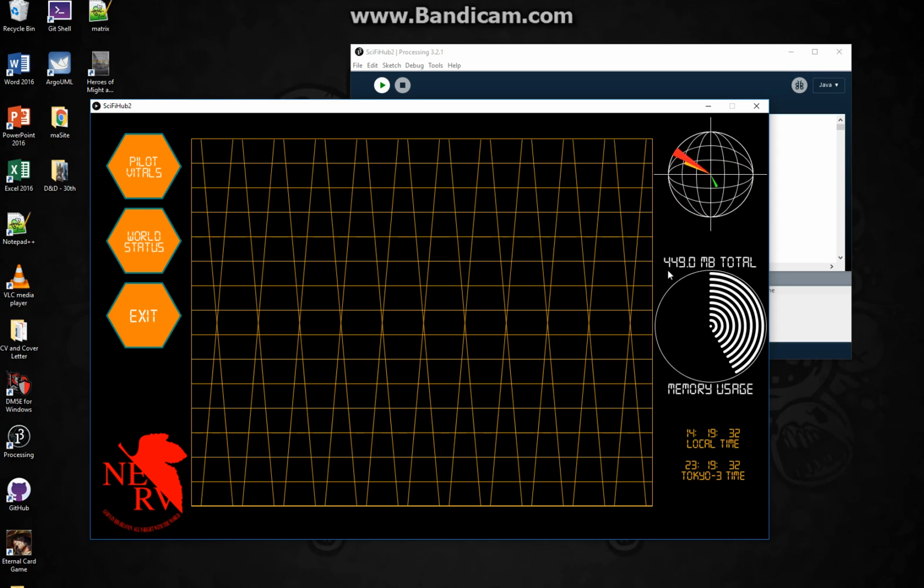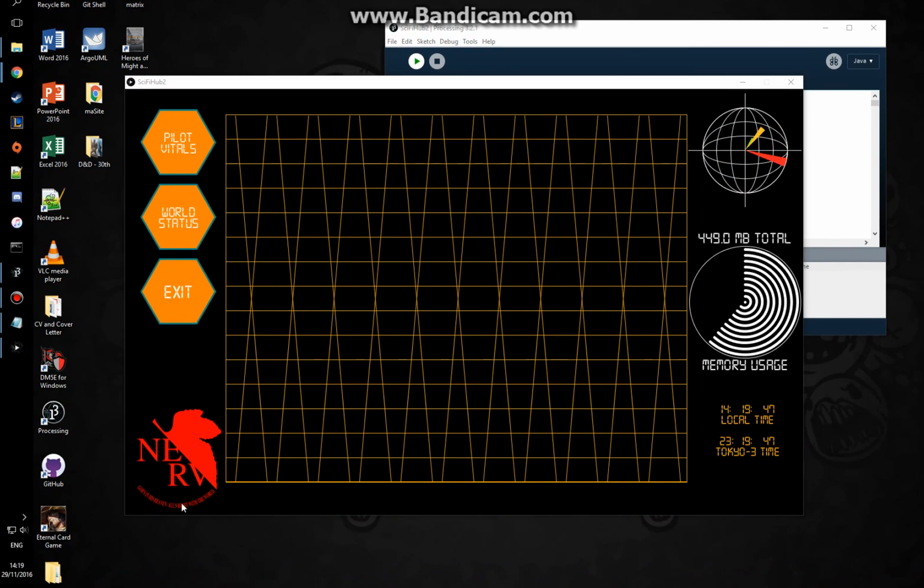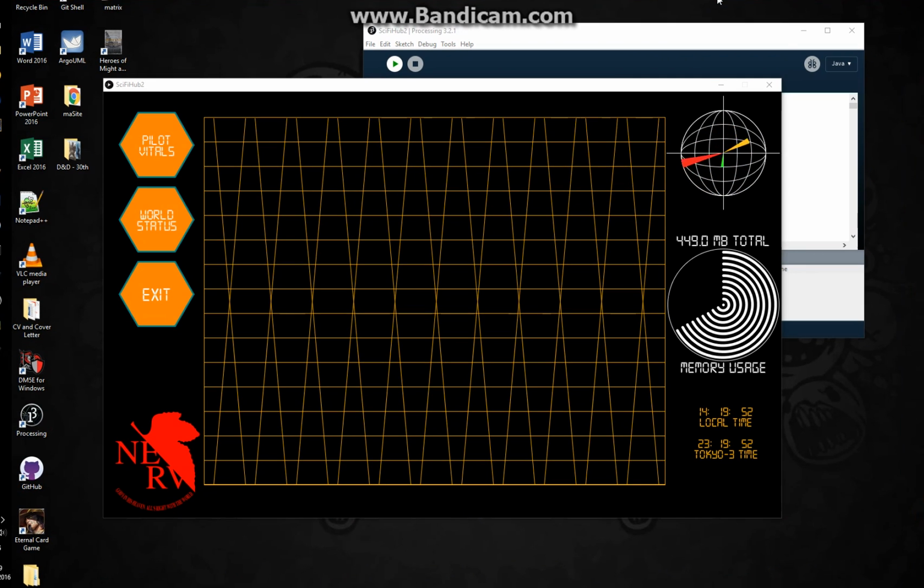I've tested this on a few different computers, and those values do actually change depending on the computer it's being run on. Down here then I just have a few times. I have the local time, so I'll move this down, you can see that corresponds to this time, which is actually the local time at the moment. And then I also have Tokyo 3 time, Tokyo 3 being a fictitious city from the TV show that I talked about earlier.